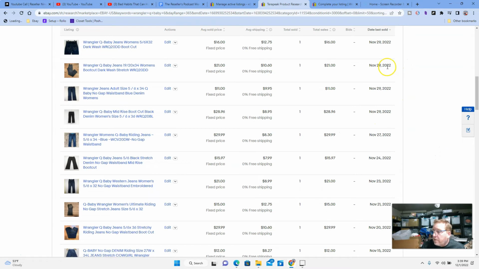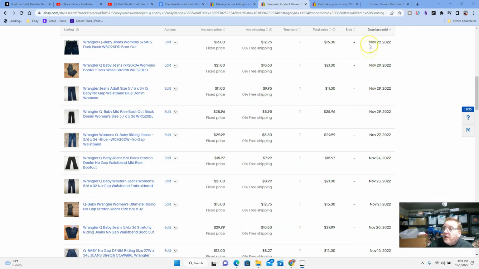You can see November 29th, a couple of days ago, a pair sold. And this is good data. So from November 29th, so over the past 2 weeks, we've had quite a few of these sell. And you can just look at the prices, and it looks like everyone's charging shipping, which I like. 16, 21, 11, 28, 29, 15, 21, 29. Actually, I'm seeing quite a few $29.99. So I'm liking this $29.99 price.